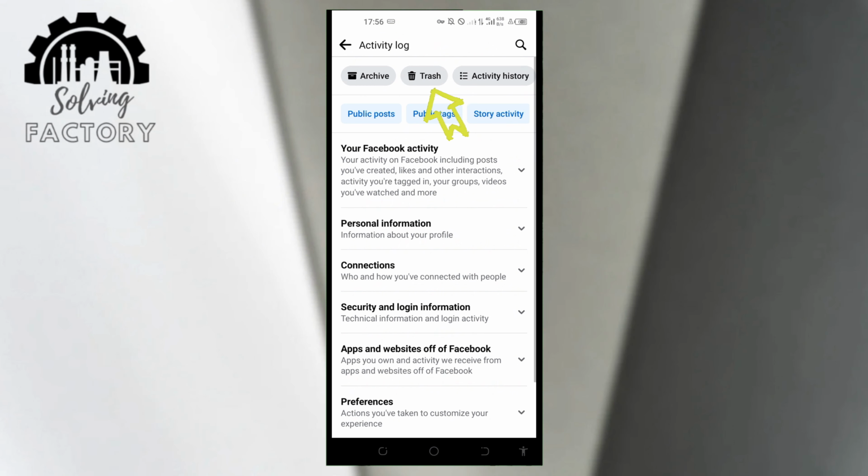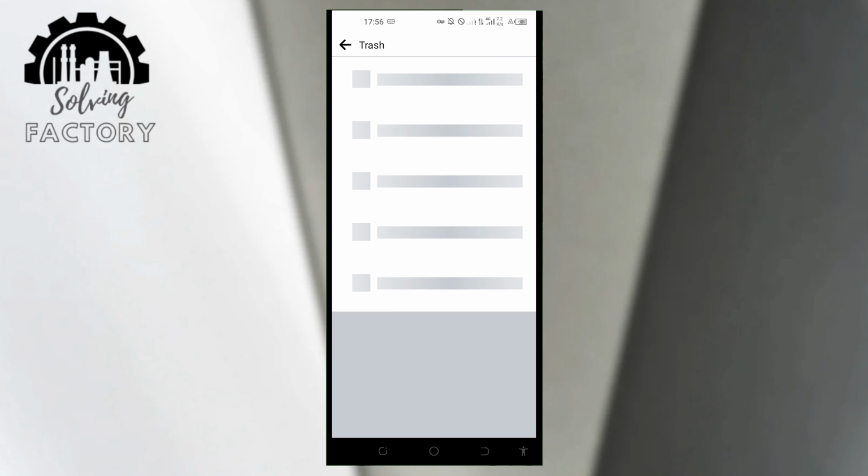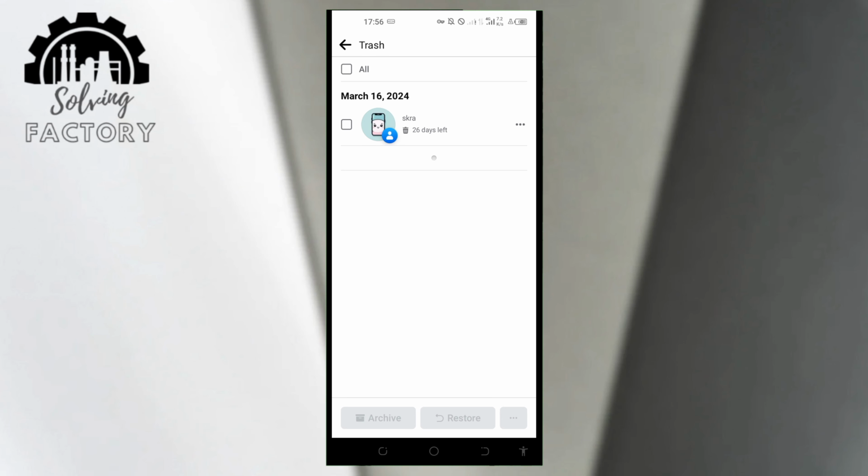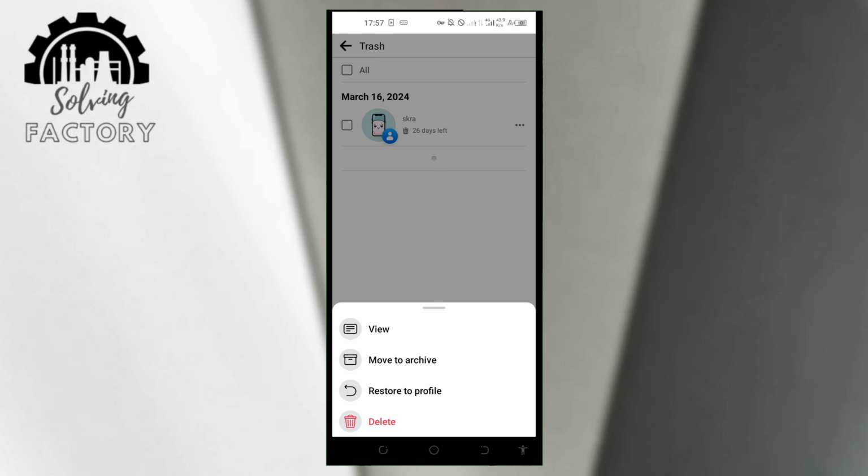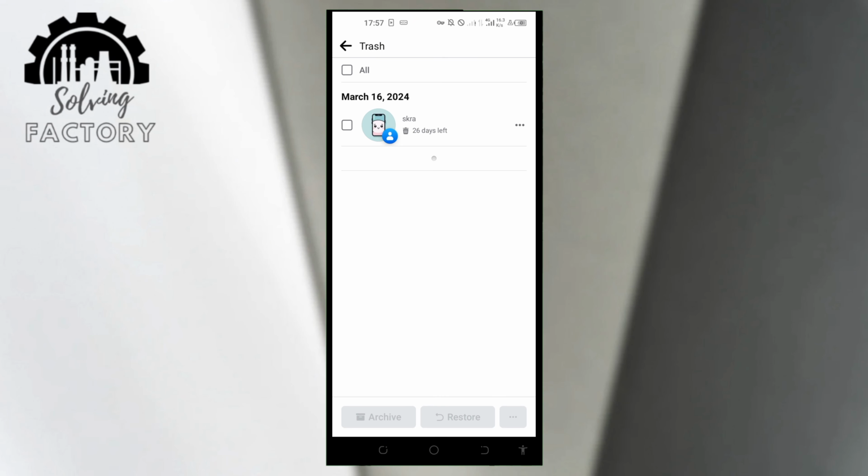In here, you can see there's a trash button or icon at the top. Just click on it. And now you can see the post you just deleted. Note that those deleted posts will only last in 30 days. So if you don't restore the post or move it into archive, it will be deleted permanently.